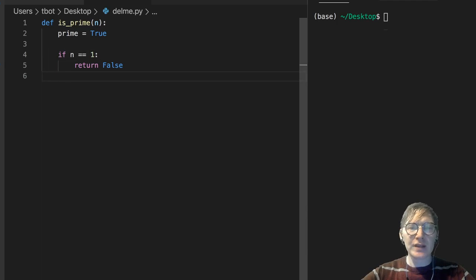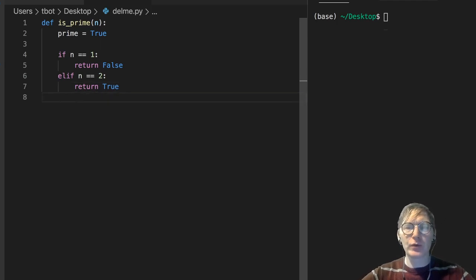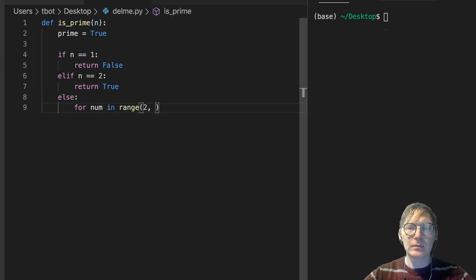And another case that we want to cover is if n is 2. In that case, we're going to return true. And we're just doing this because it makes our code a little bit simpler when we write the actual logic here in a for loop. So else, we'll go from for some number in the range of 2 to n. And I'll show you another little optimization here in a second.